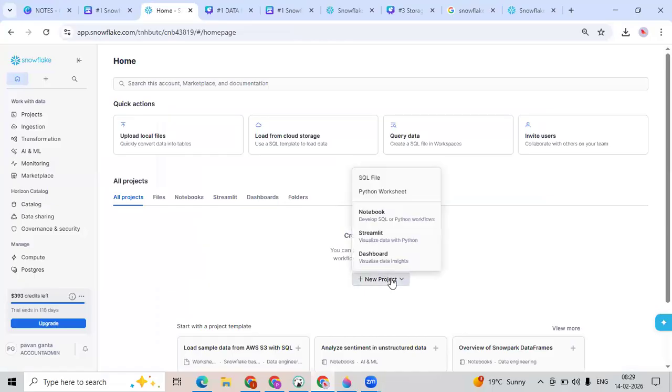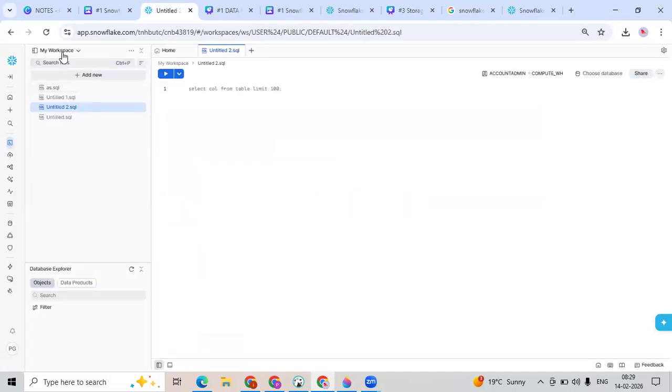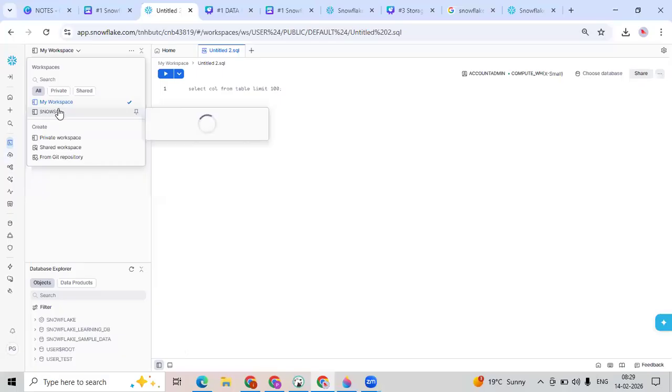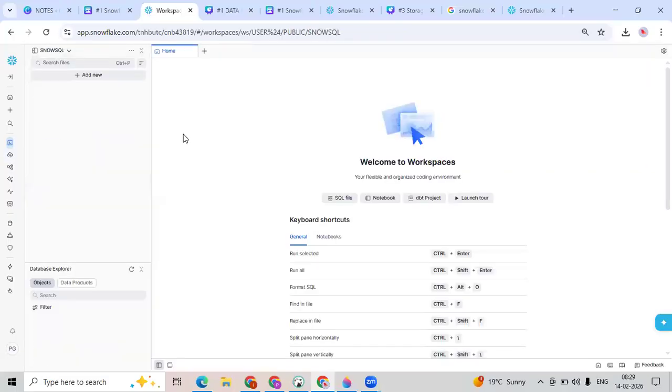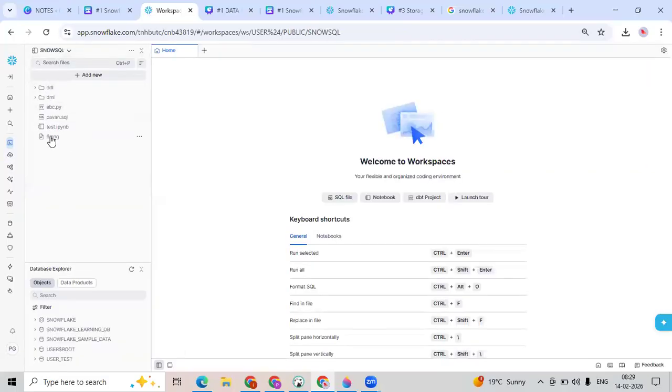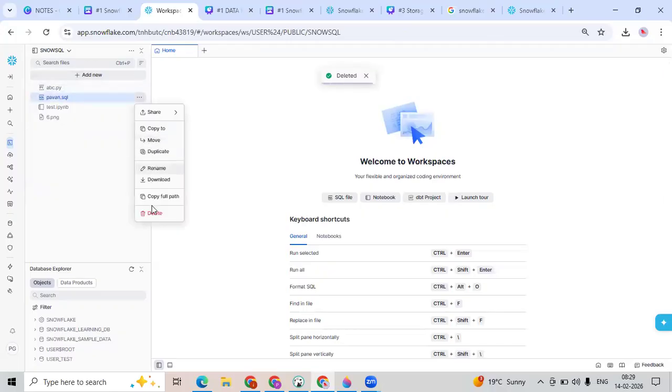Okay, let me go with the new SQL file. I already have this workspace, so let me switch to my workspace. I have these things, so let me delete all of them. I don't require this Python and all these files. Let me delete these files.